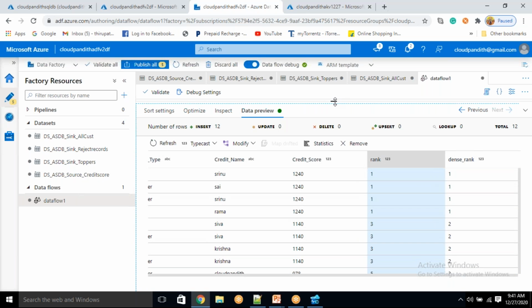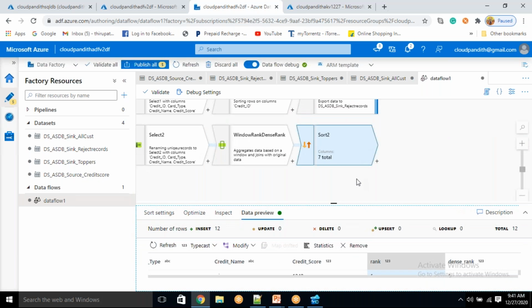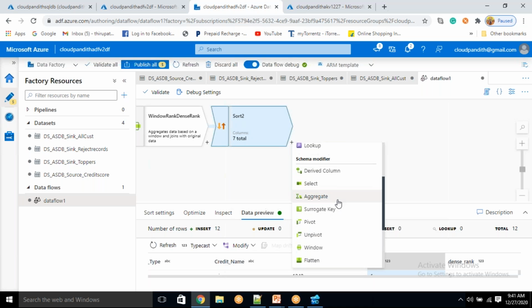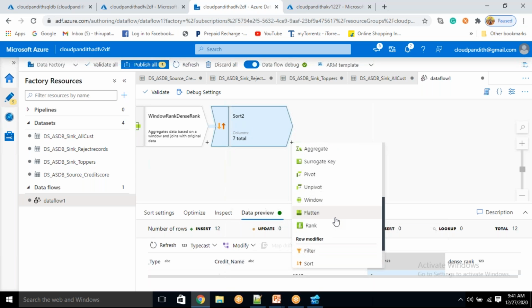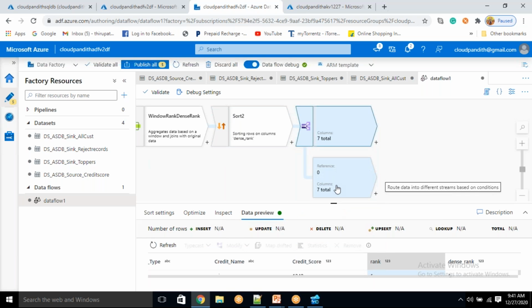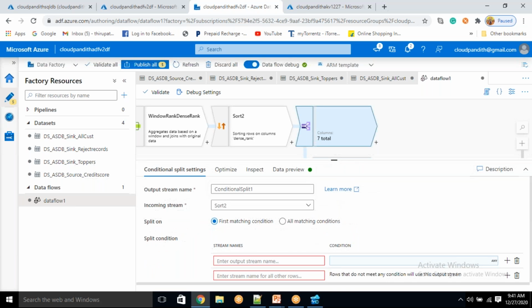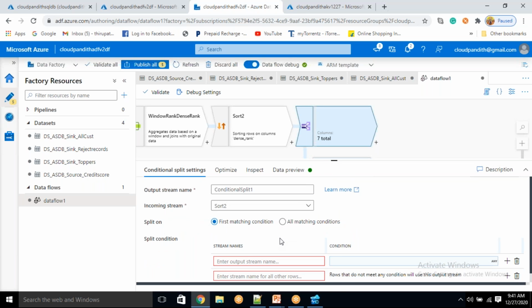Now I want to do some conditional split. Conditional split means based on my condition, I want to write data into different flows, right? Just come down and use a conditional split. We already have seen what this conditional split is, isn't it? So in conditional split, we are taking the top scoring people on one side and all other people on the second side.